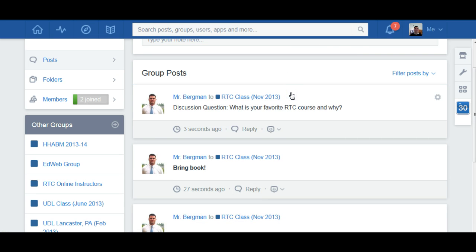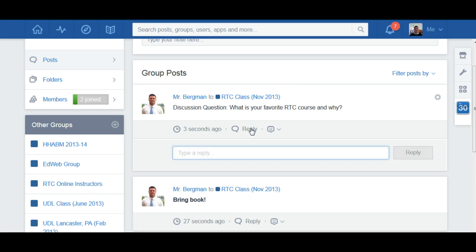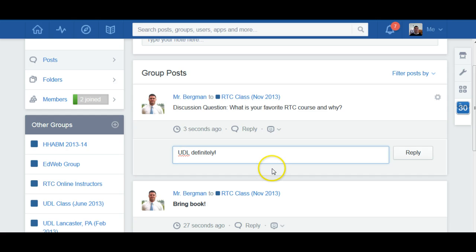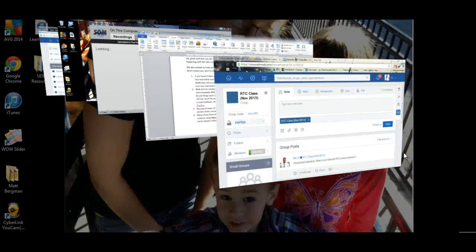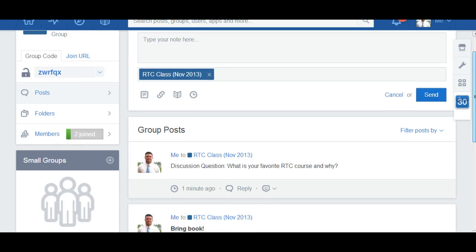So as a student, I see this discussion question. What is your favorite RTC course and why? And all I have to do is click on the word reply right here and say, well, UDL. Definitely. So I put that down, and then I could give other reasons why and hit reply, and there you go. So as an instructor, what you'll see is the different posts and replies.